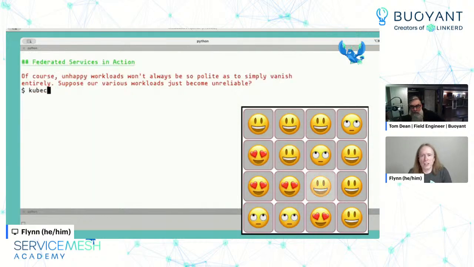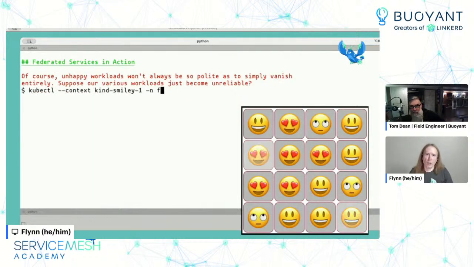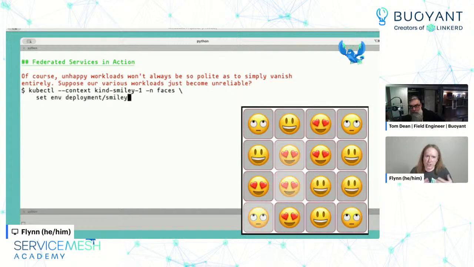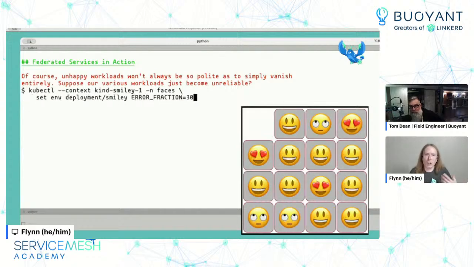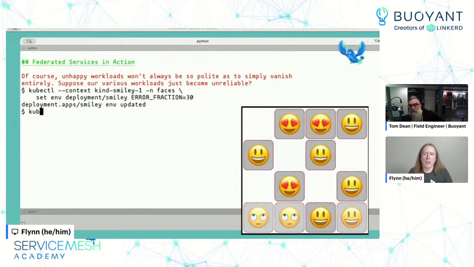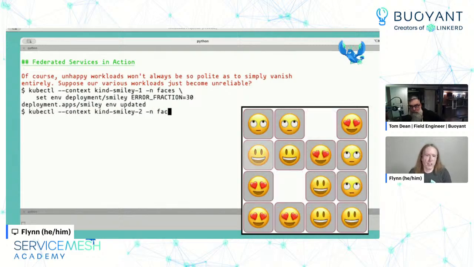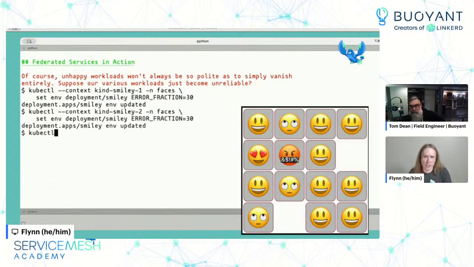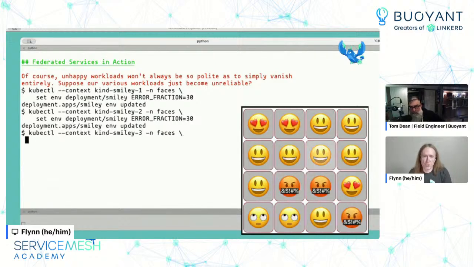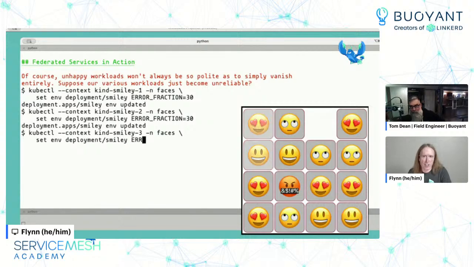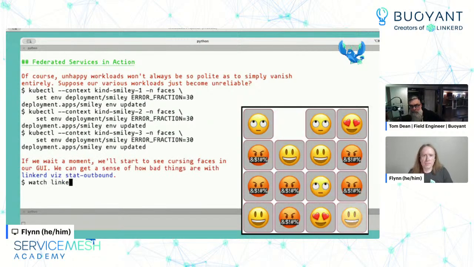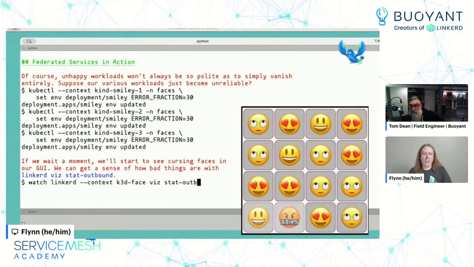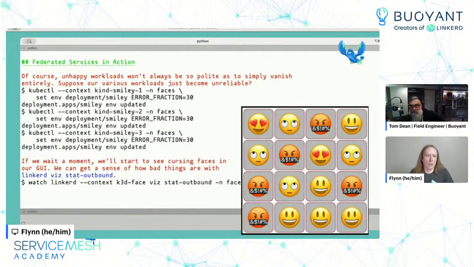Of course, in the real world, unhappy workloads are rarely polite enough to just vanish. They will often start returning errors. I can do this by changing all of these to fail 30% of the time. You can already see some cursing faces showing up here. That would be a case where we tried to talk to something and hit that error fraction. So if I do this, then about a third of our requests are going to fail.